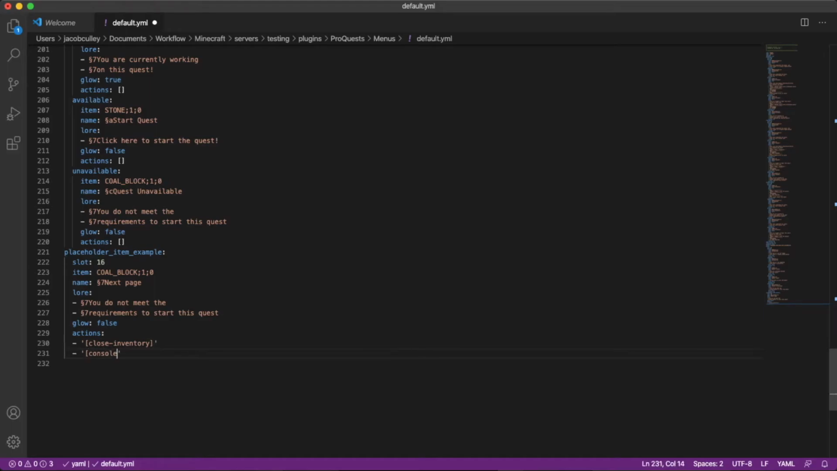So we'll do that using a console command, or sorry, not a console command. We'll use a player command here, which we will delay, and what it'll do is it'll run the quest menu default. So this will open the default menu on the player's behalf, and we'll add a delay of 2 seconds, just so you can see that the menu closes and then reopens. So this is how you would make, for an example, an item which brings you between menus in different quest menus.